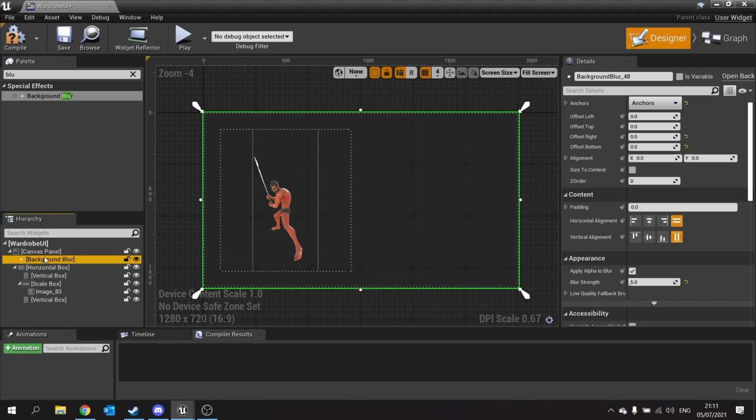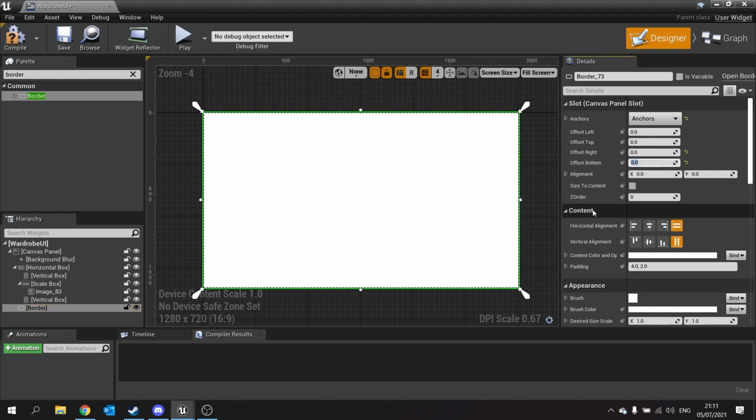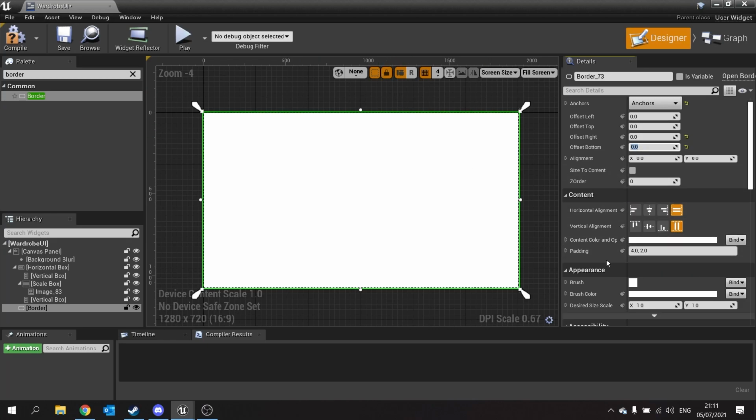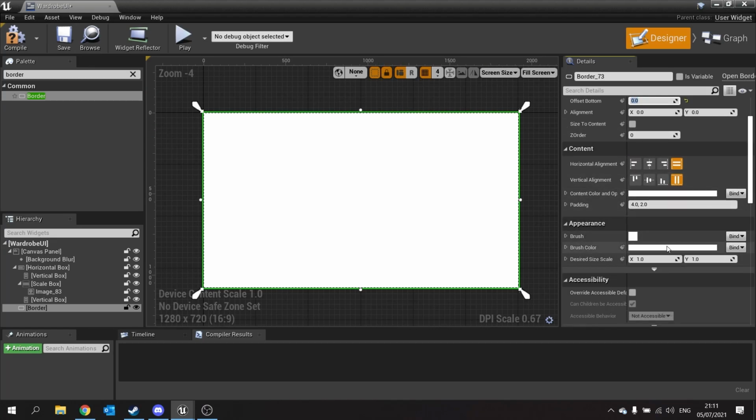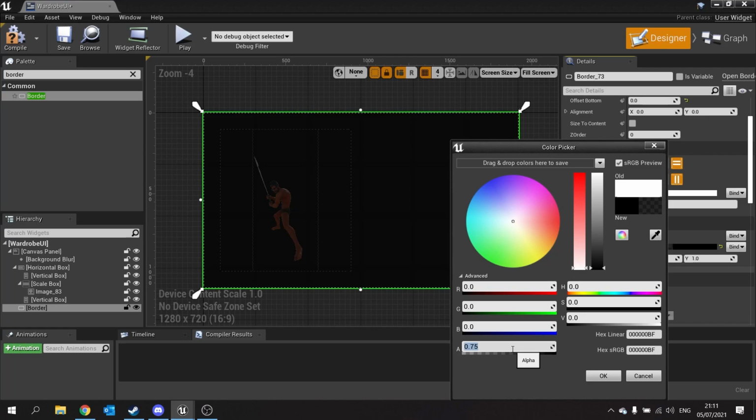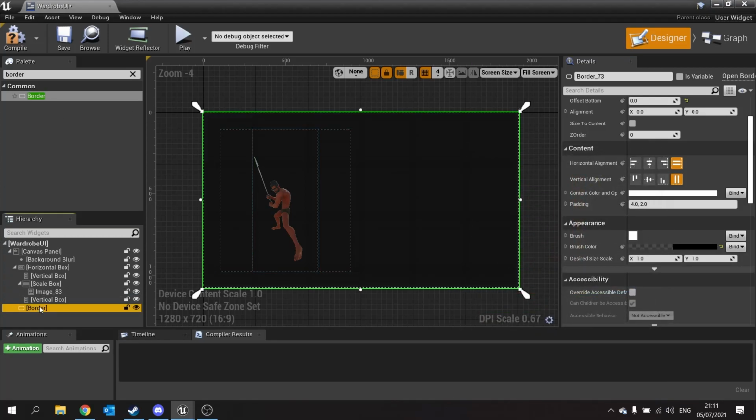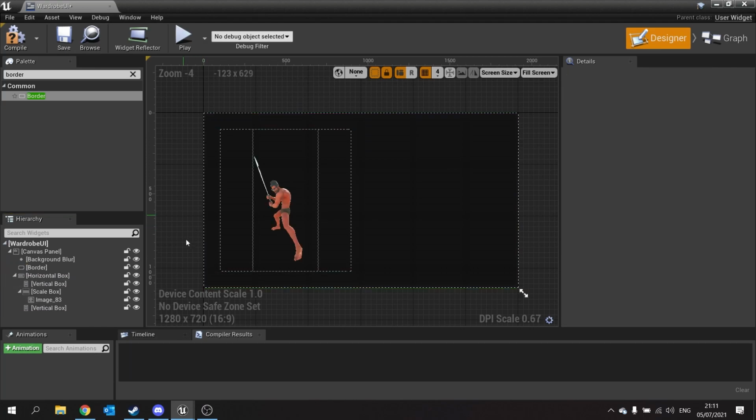Alongside that we're also going to have a darker background, so I'm going to add a border to the canvas panel, and we'll make this fill the whole screen. Exactly the same method: choose the bottom right anchor and change all the offsets to 0. Now close the gaps at all the edges and change the color of this to brush color. I'm going to change that to black and change the alpha to 0.75, maybe 0.5, like so. And again, we want this behind our character, so just drag that above it in the hierarchy.